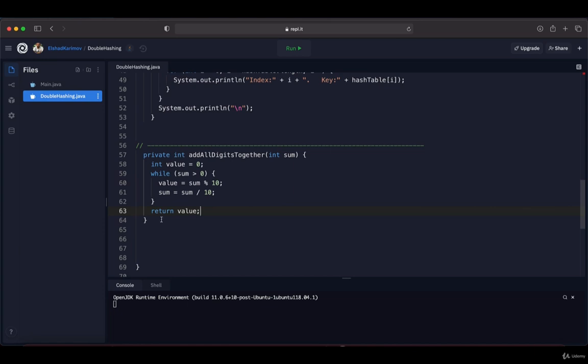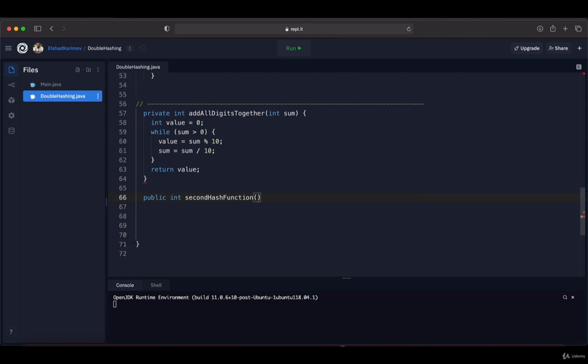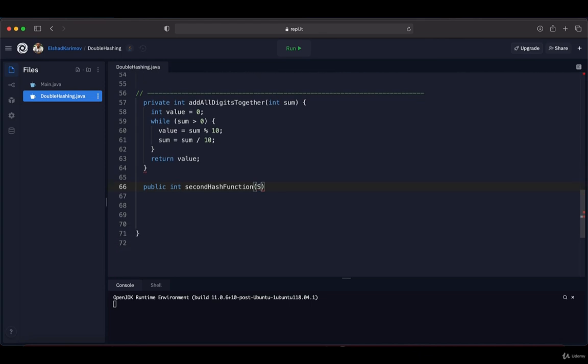Now we are going to use this function inside the second hash function. After this function, I am going to declare our second hash function. It's going to be public int, and the name of the function will be second hash function, because in case of double hashing, we need two hash functions. This is the second function that we are creating. As a parameter, it's going to take a string, which I'm calling x, and the second parameter will be an integer, the length of the hash table. In this case, I'm putting m.